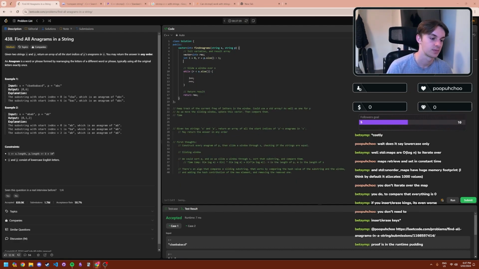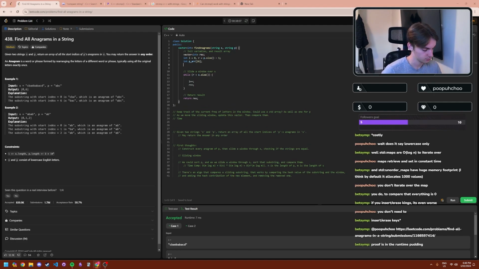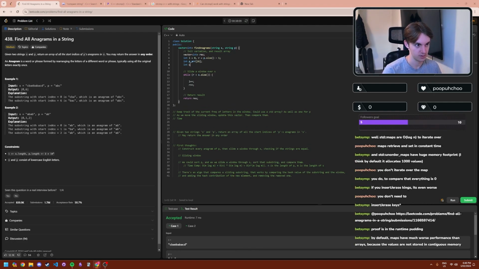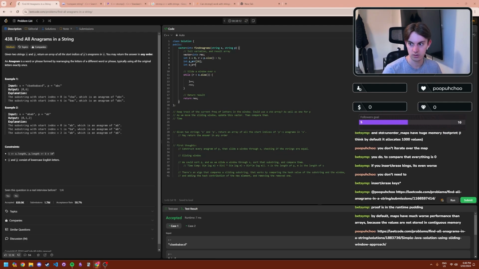Oh yes, array of integers. I think that's how. So the array for p is 26 long, and then the second one, window, we just call it w. It's 26.